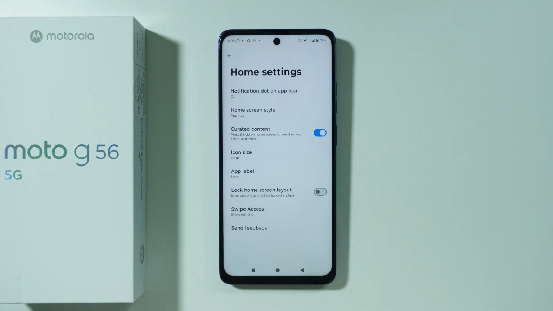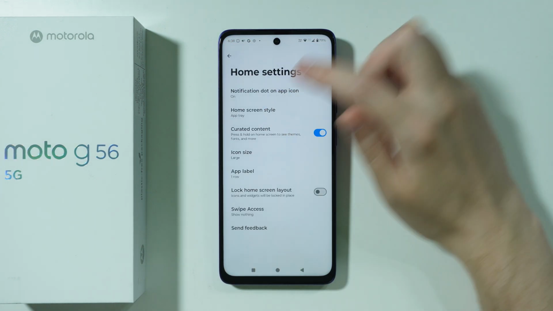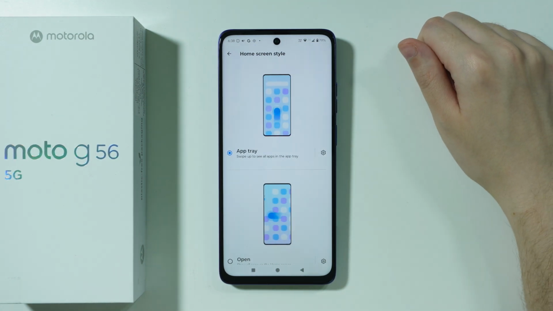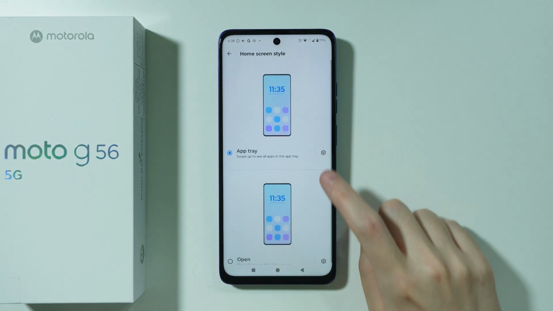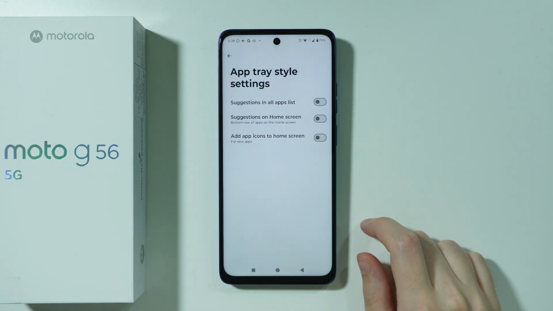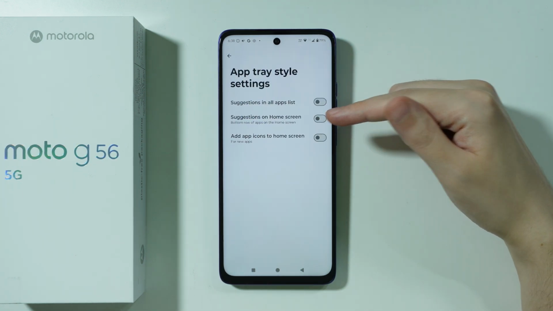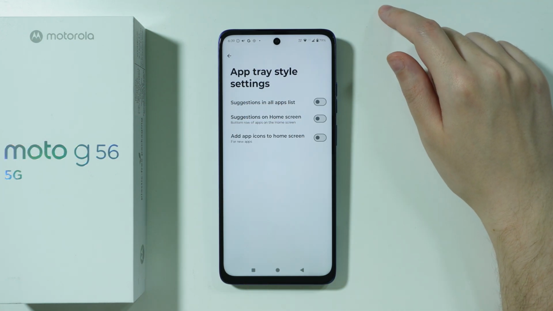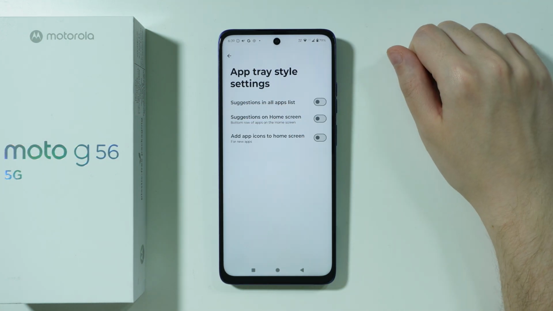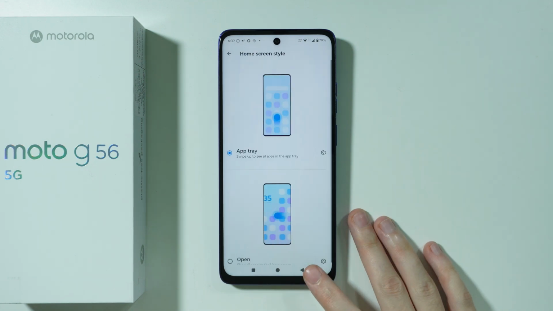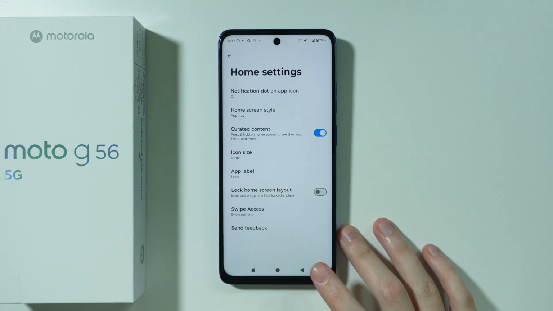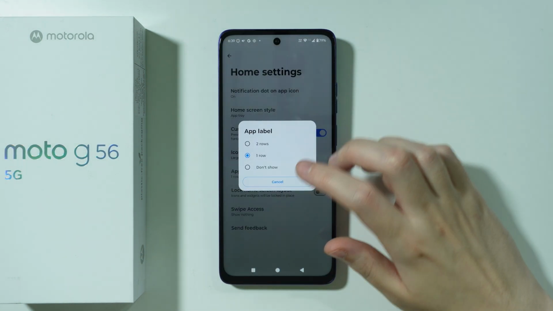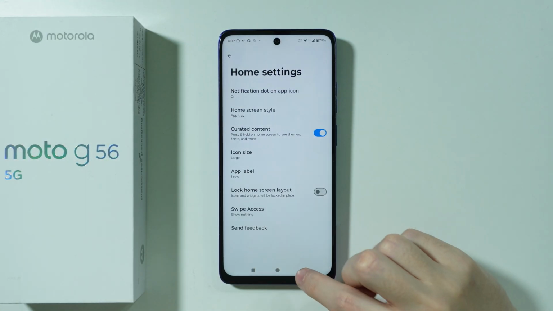So we're gonna start with the home settings, because over here, if you go, for example, to the home screen tray, as you can see, we can get rid of the app drawer or app tray completely by switching to open. And each of these options also have additional settings where we can, for example, find suggestions and find the option that allows us to add new apps that we just installed immediately into the home screen automatically, pretty much. So you can turn this option off or on. Besides that, we have the icon size here, app label options, and so on and so forth. So be sure to check that out.